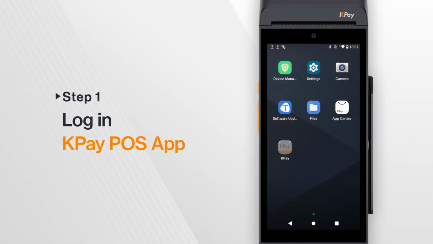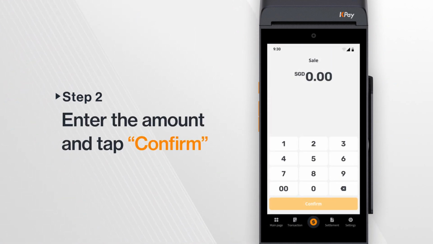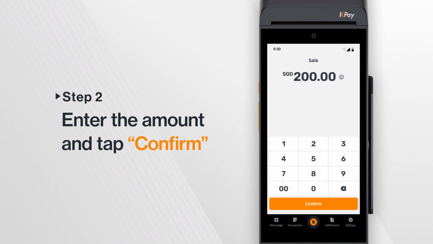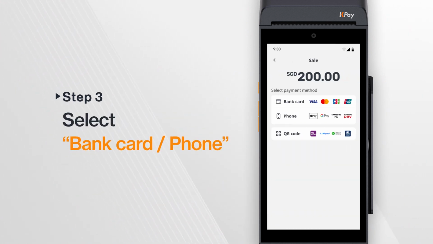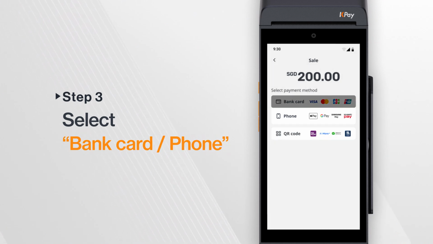After logging in the KPay POS app, the screen will automatically navigate to the sale page. Enter the transaction amount on the sale page, then tap Confirm. Next, tap bank card or phone as the payment method.